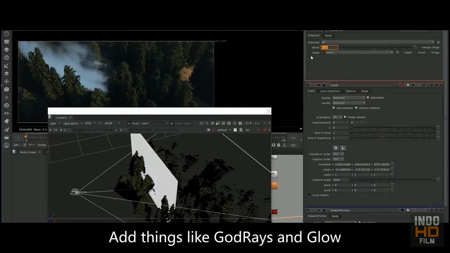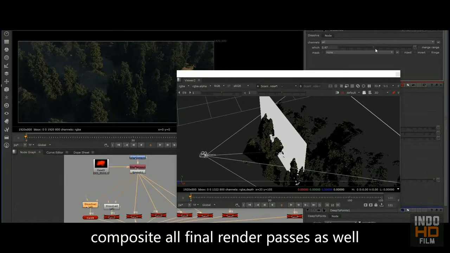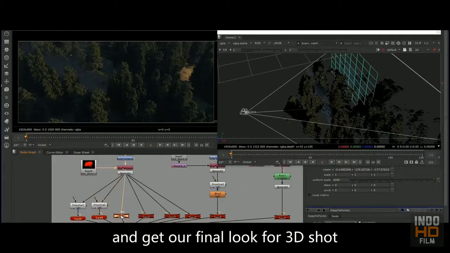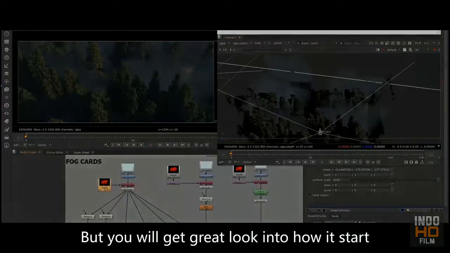For depth, add things like God rays and glows, composite our final render passes as well, and get our final look for the 3D shot. But you're going to get a great look into how it's done.